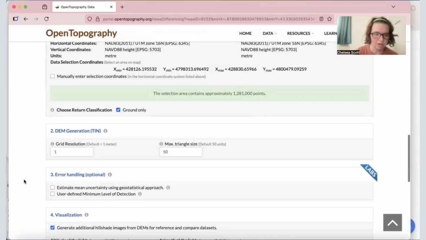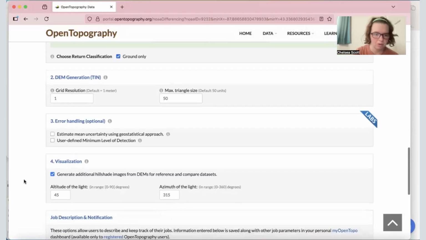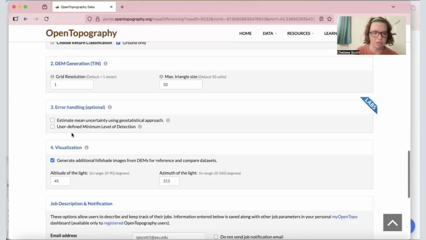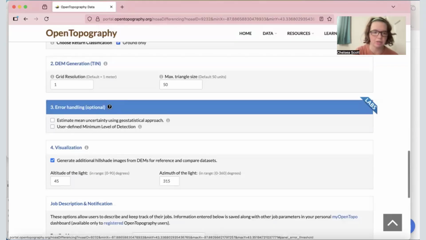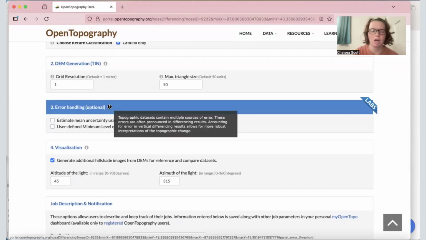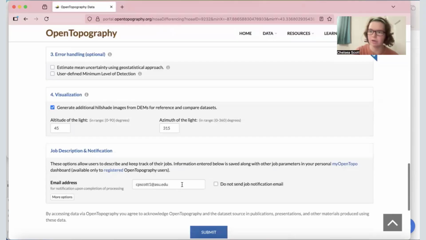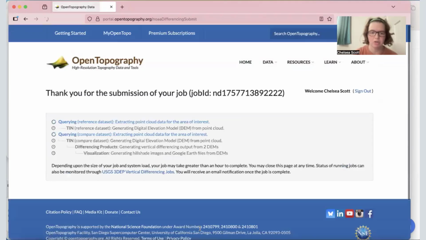And then we'll scroll down. You can just keep these options selected. We do have several error tools which you can look at and explore. However, we will not be looking at those today. And then you do want to enter your email address. So then once everything is ready to go, you can press submit.